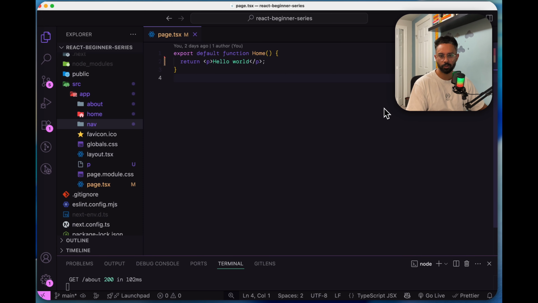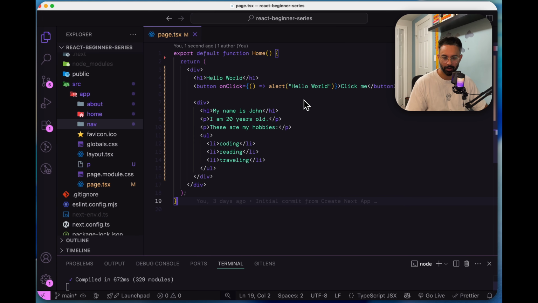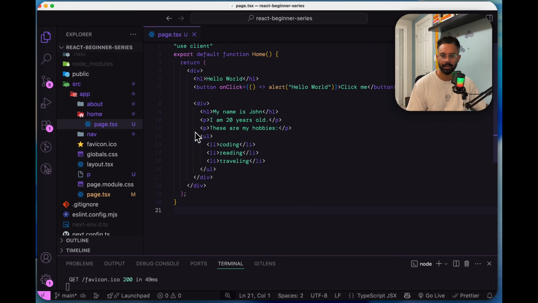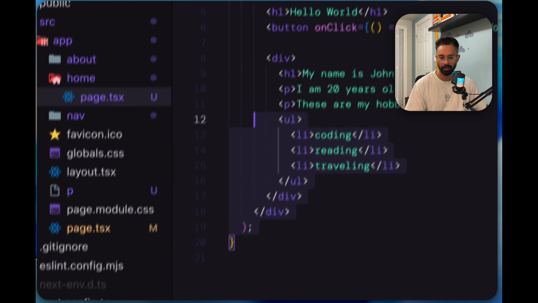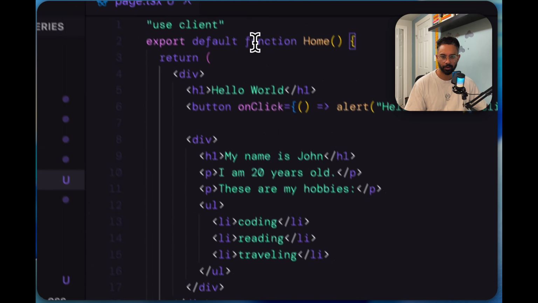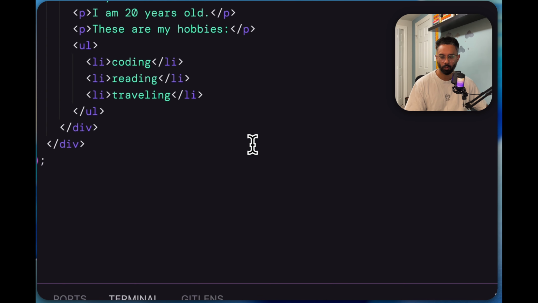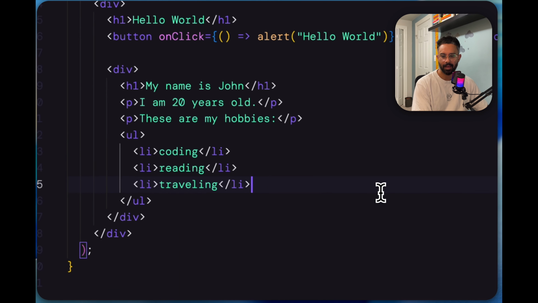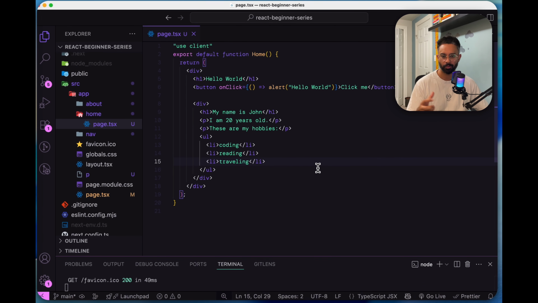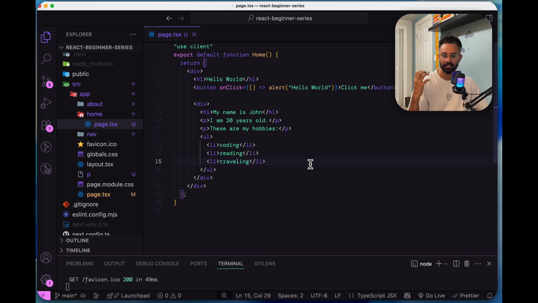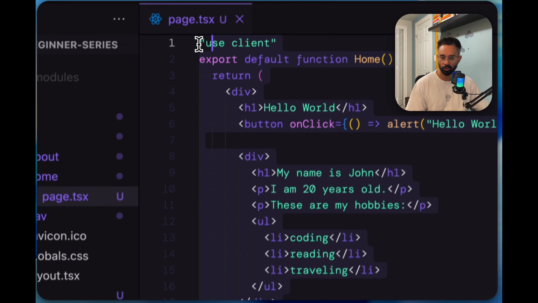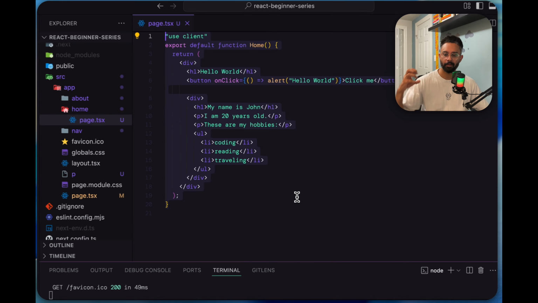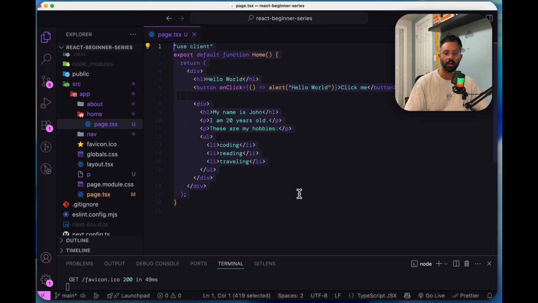Before we do that, let me paste this code. I'm inside this home slash page.tsx. What's happening here is we have this use client. What does it do? Every single page.tsx we create in Next.js is a server side component. So this page will be rendered on the server and then it will be thrown to the client. Now you're like, I don't understand what's going on, which is fine.